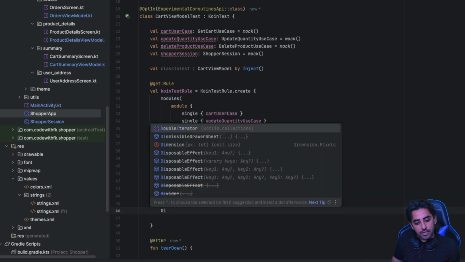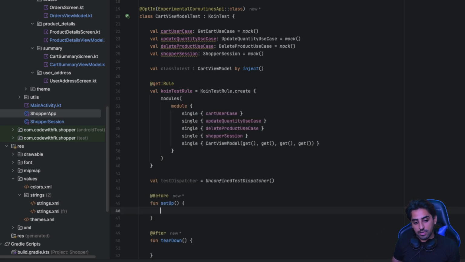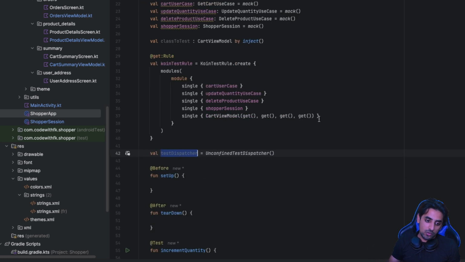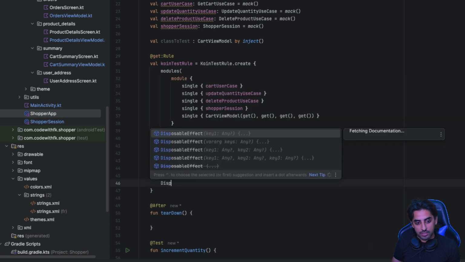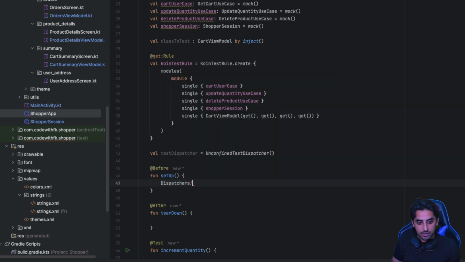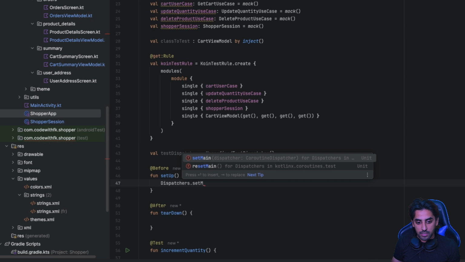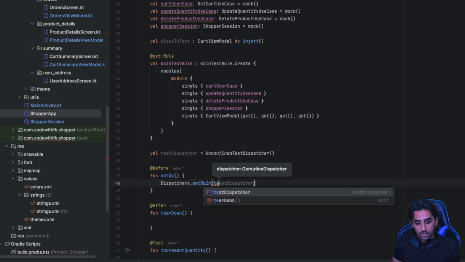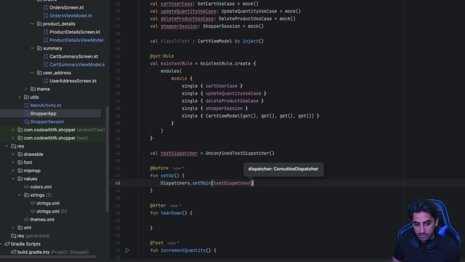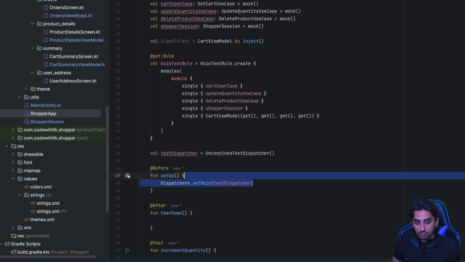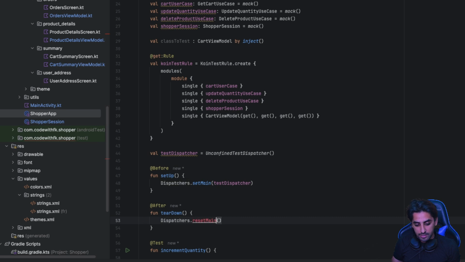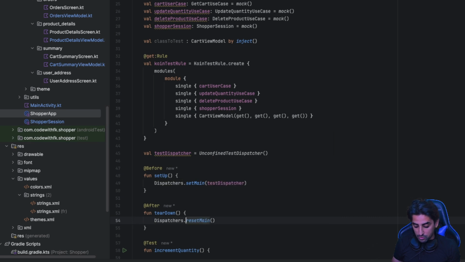Now the next thing is we need to define this dispatcher. We need to add it so that it is used when running those tests. So for that we will go for Dispatchers dot setMain, and over here we will call this test dispatcher. This means that we will be setting this dispatcher when the test is starting, and when the test is completed we will be resetting it. So that's one thing that we need to make sure of as well.